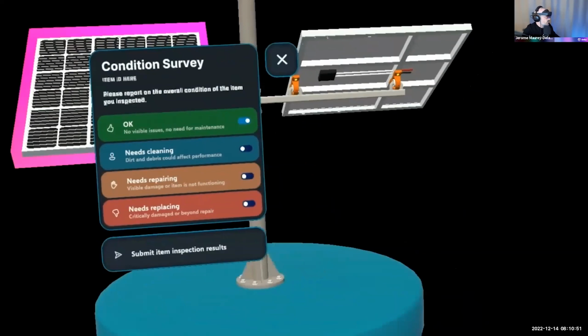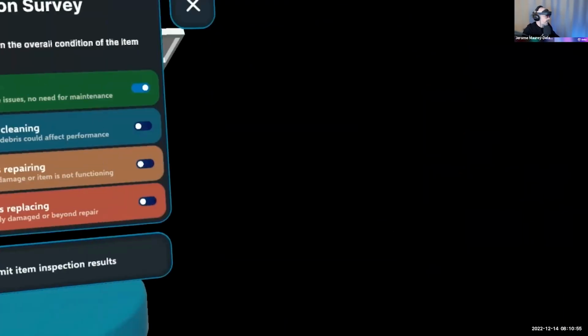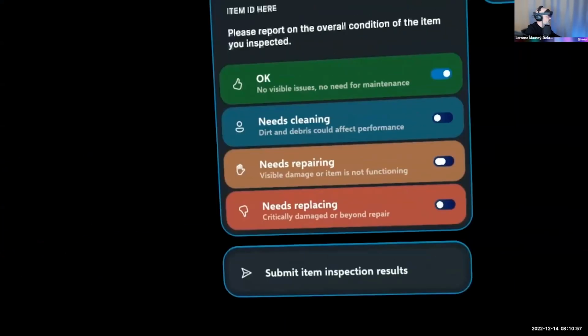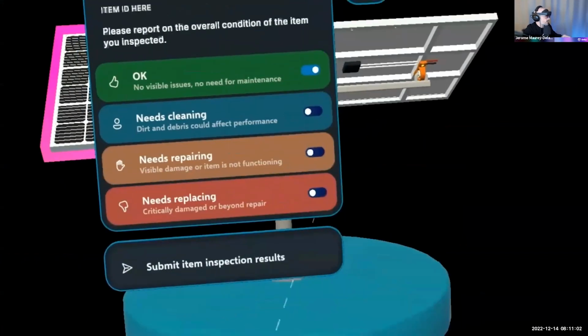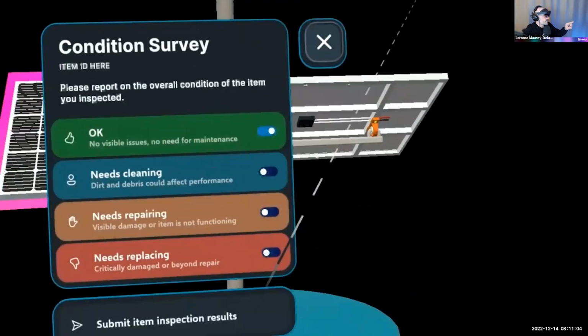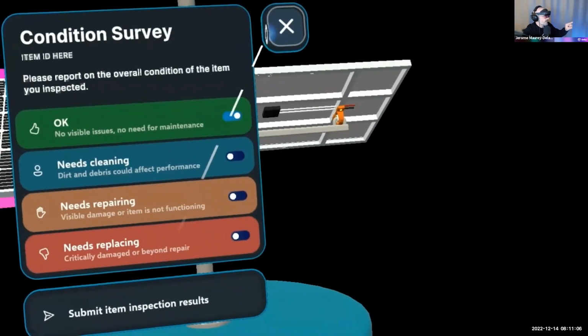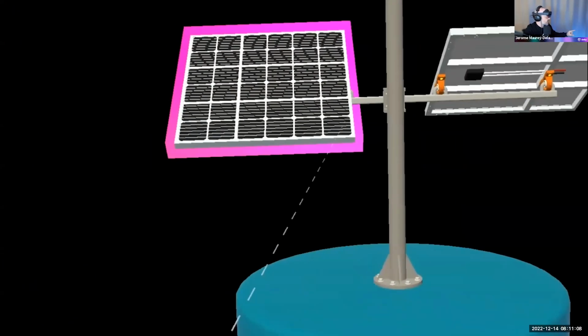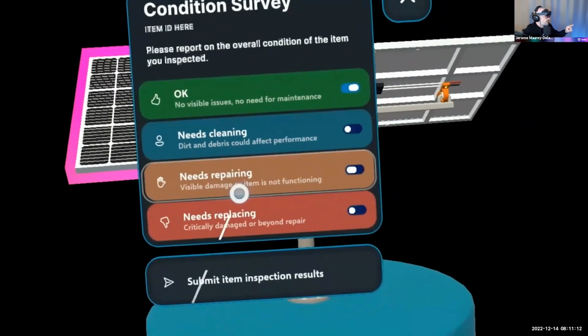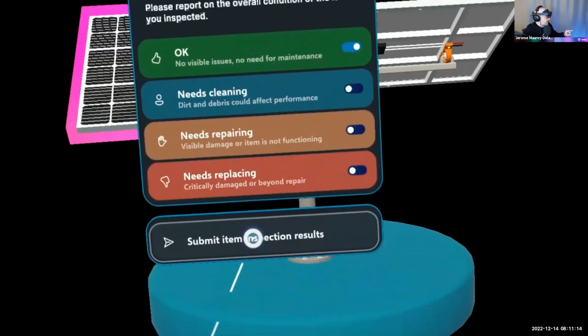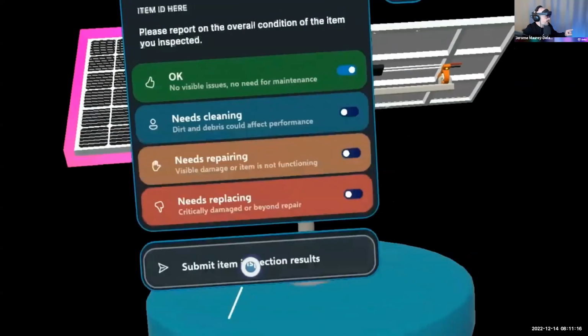The condition survey comes up. This condition survey is actually anchored to my head. So if I look away from it, it kind of comes back in the view without necessarily centering. There's a way to trigger this to make sure that it's not necessarily straight in your face, which would be annoying for the user. But I can also tap on this, for example, and summon it. So here, everything is okay. There's no visible damage or anything. So I'm going to just say that it's okay and submit.